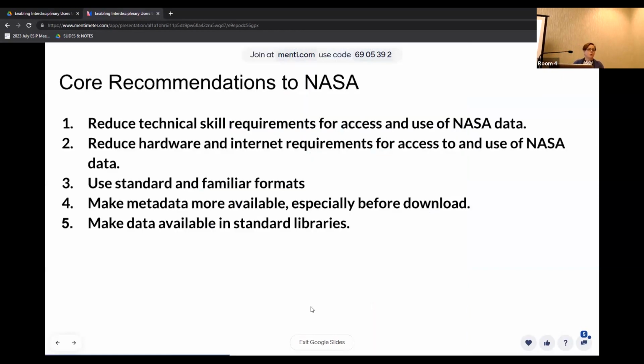So these were our 5 core recommendations to NASA. I don't think any of these will surprise any of you. Obviously, we have much, much more specific recommendations in the report, but I can't put all that text on a slide and I won't do that to you. But reducing the technical skill requirements for access and use, reducing the hardware and internet requirements.